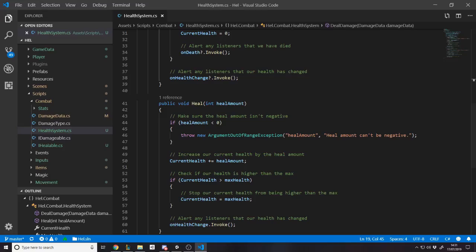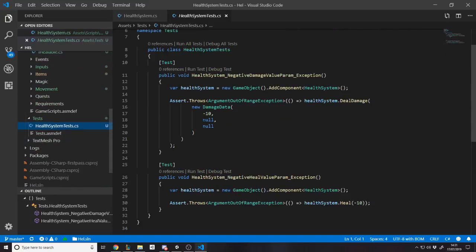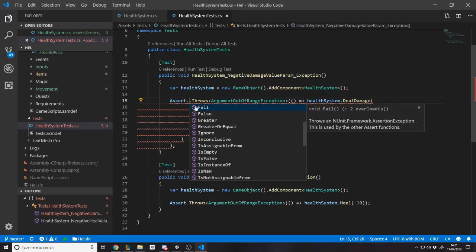So what you would do is, essentially, you write tests to fail, right? So I've written tests. I'll explain it in a minute. So I've said, all right, let's try and deal negative damage, right? So deal negative 10 damage. I've just said basically make a new game object and add the health system component to it and deal negative damage, you know. And this Assert.Throws, basically, if you look at Assert.Fail, False, Greater.